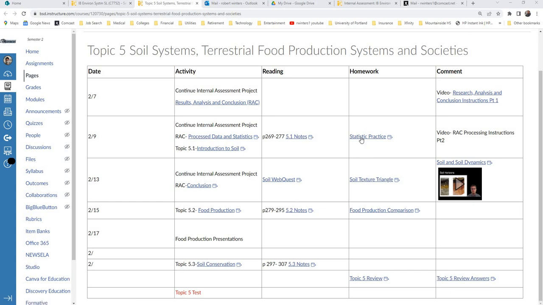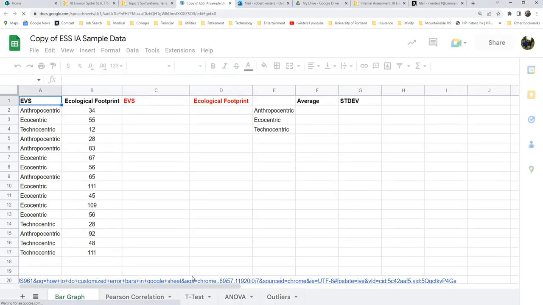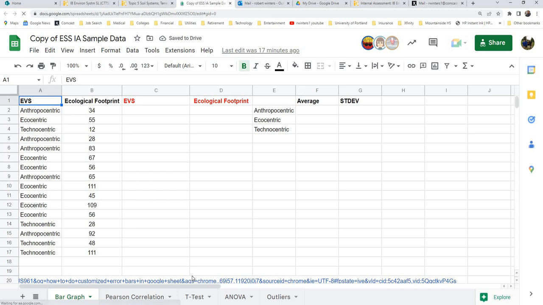Now what I've done over here is, on the statistics practice, I've put in a sample set of data here, and I just want to kind of show you quickly how we'll do things. Mostly we're going to use Google Sheets. I don't particularly like this program the best. I think there's better programs. I like using Microsoft Excel myself, but I know that this one was included on your Chromebooks, so that's what we'll do. In this first one here, I have a sample set of data comparing EVS with ecological footprint.